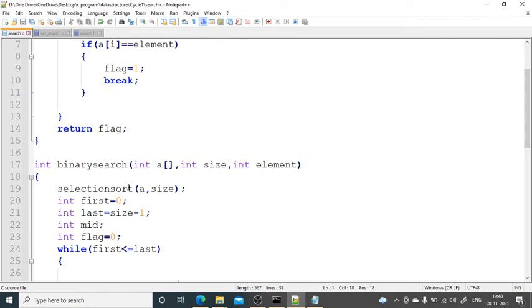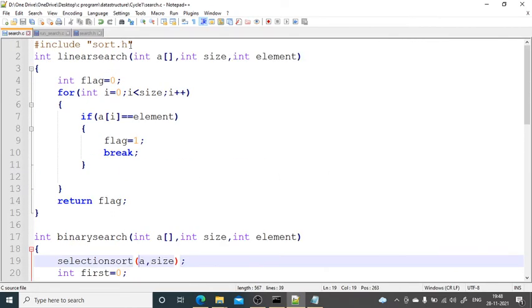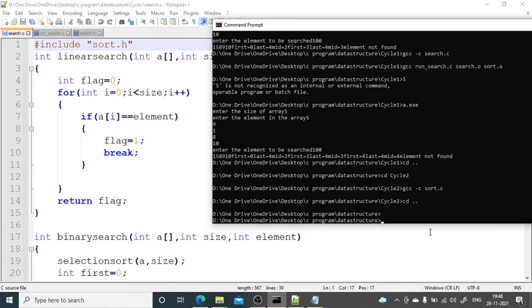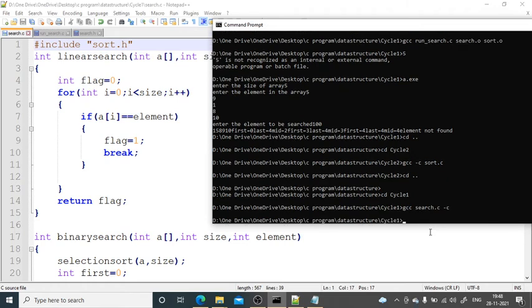So now what happens is that when the user is calling binary search, the binary search code will call the selection sort, and it will sort the list, and after sorting it will perform the searching. Okay, so sort.h is ready. Now we will just compile this code. So we take cycle 1, then we will perform the searching. search.c is there, but I don't have the header file, so I'll put a -c option here. So its .o file is being generated.